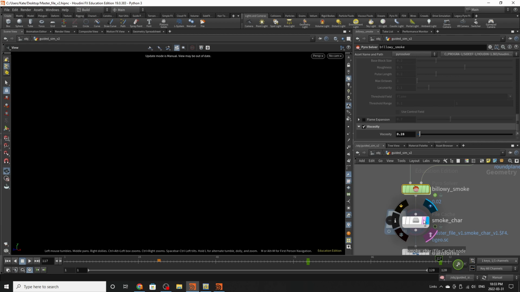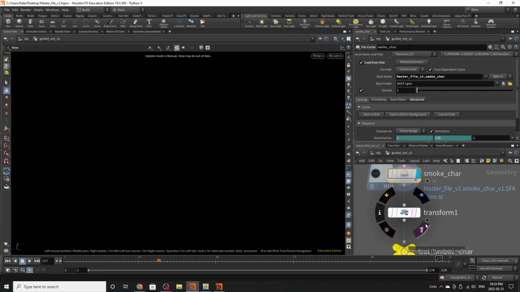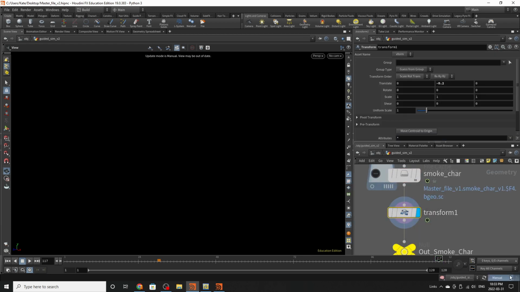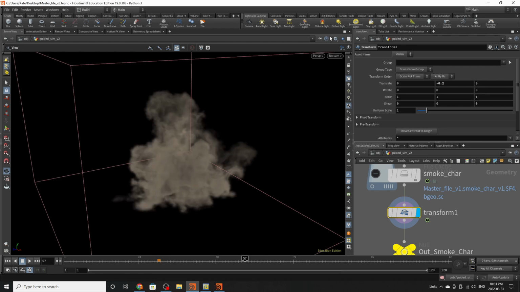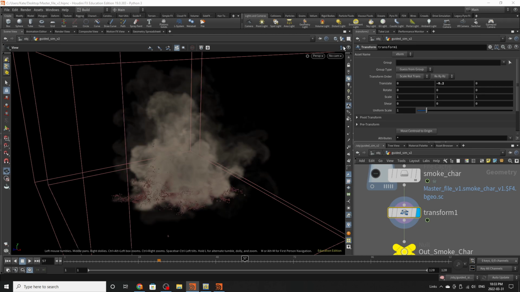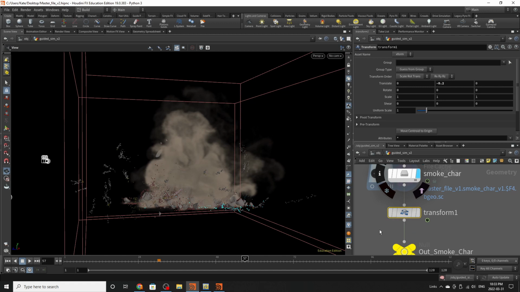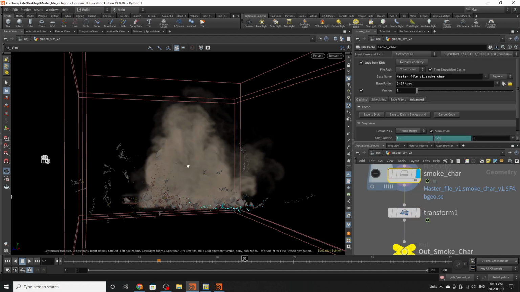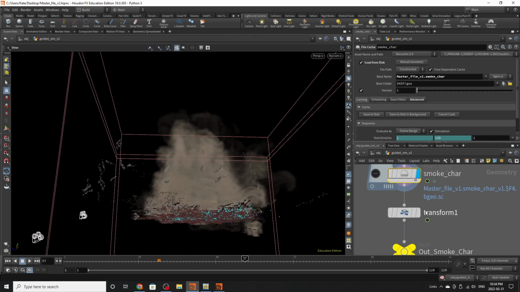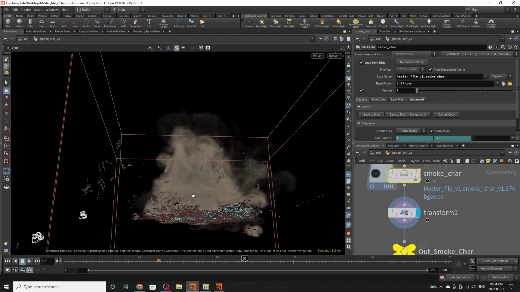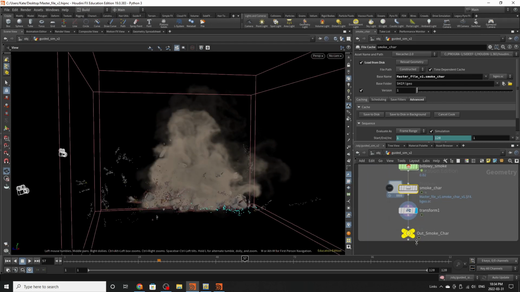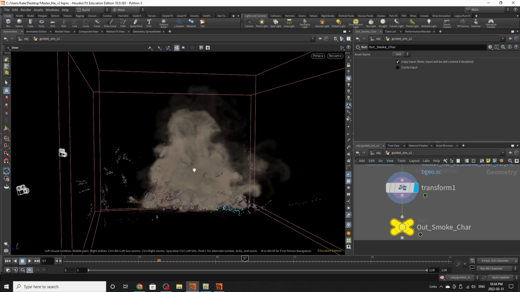Then I've cached this out, and then I've transformed it so it's matching up with the character's feet. If I play this back, I found out my ground plane was just a little bit offset for my character, so I wanted to transform this down just a little bit, because if I go to my cache, it looks a little bit offset, so I just lowered it back into place. Then I added my null, and that's how I created the smoke for our character.